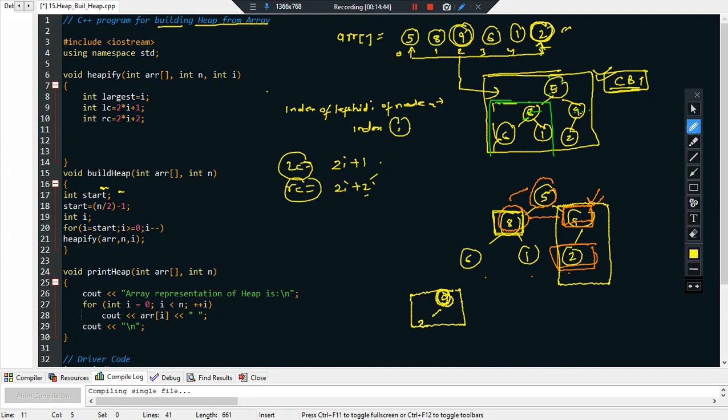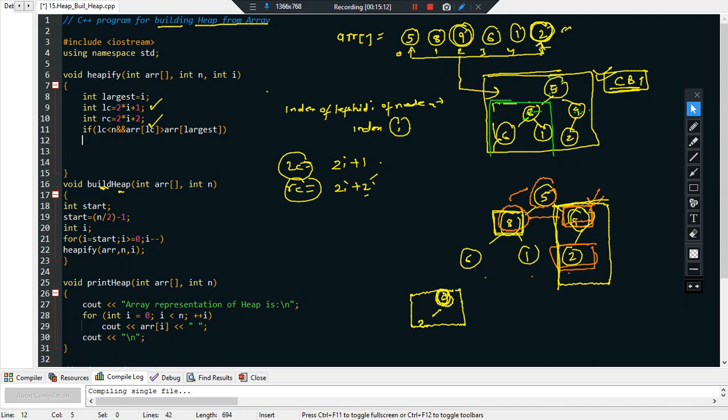Now my objective, when I am performing the heapify operation, is to swap the value of the root node with the maximum of the children. I have the locations of the left child and the right child. Now I'll find out which is maximum. So I'll say if left child is less than n, meaning within the range, and array of left child is greater than array of largest, the root node, what will you do?